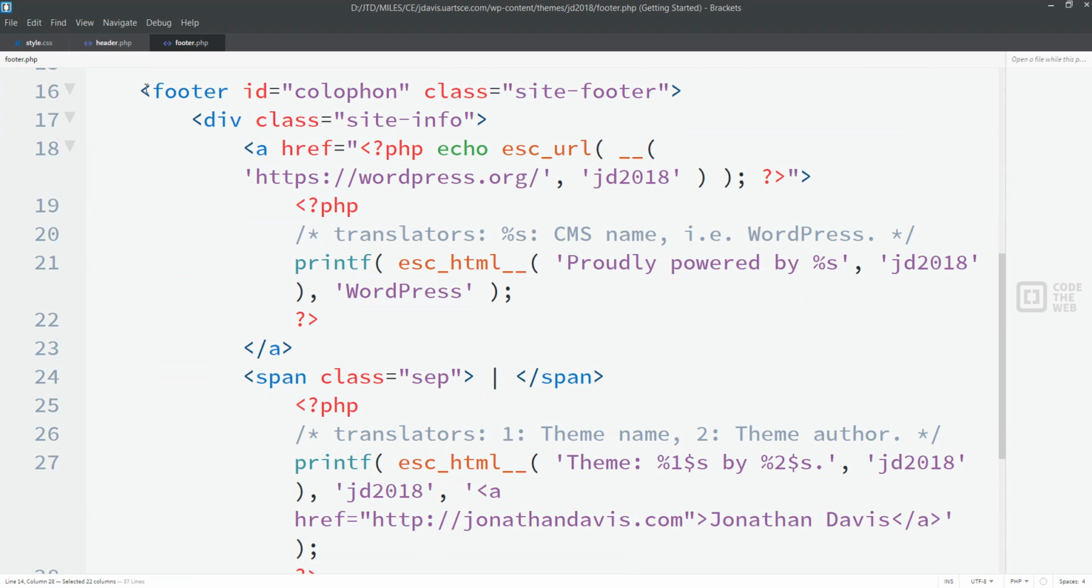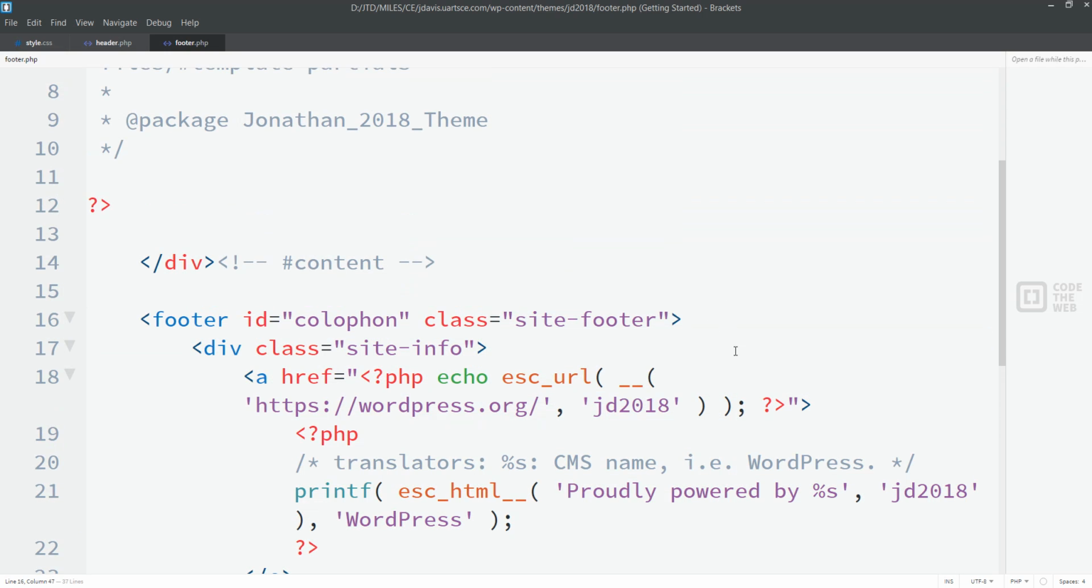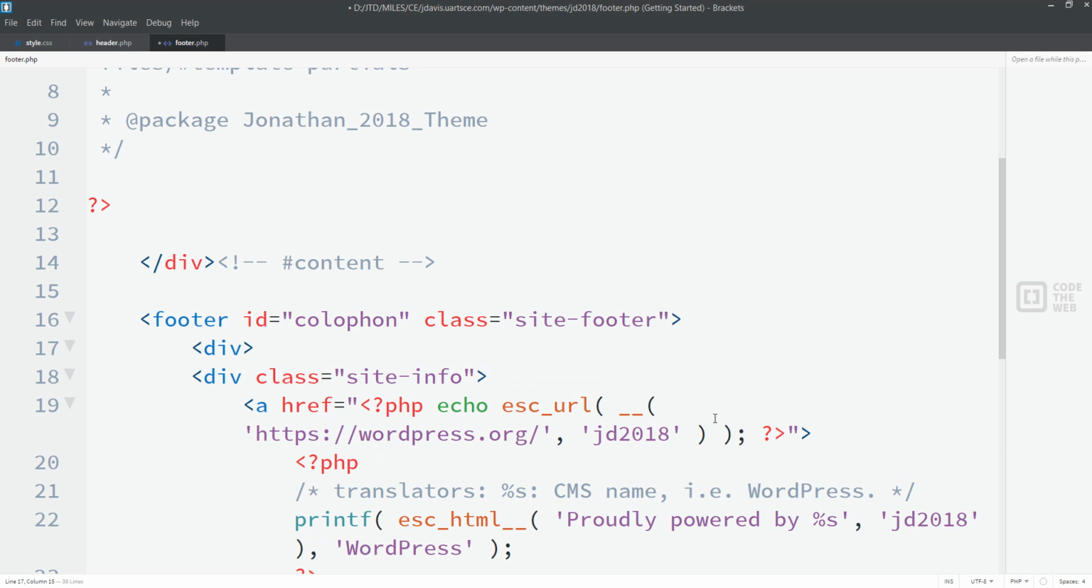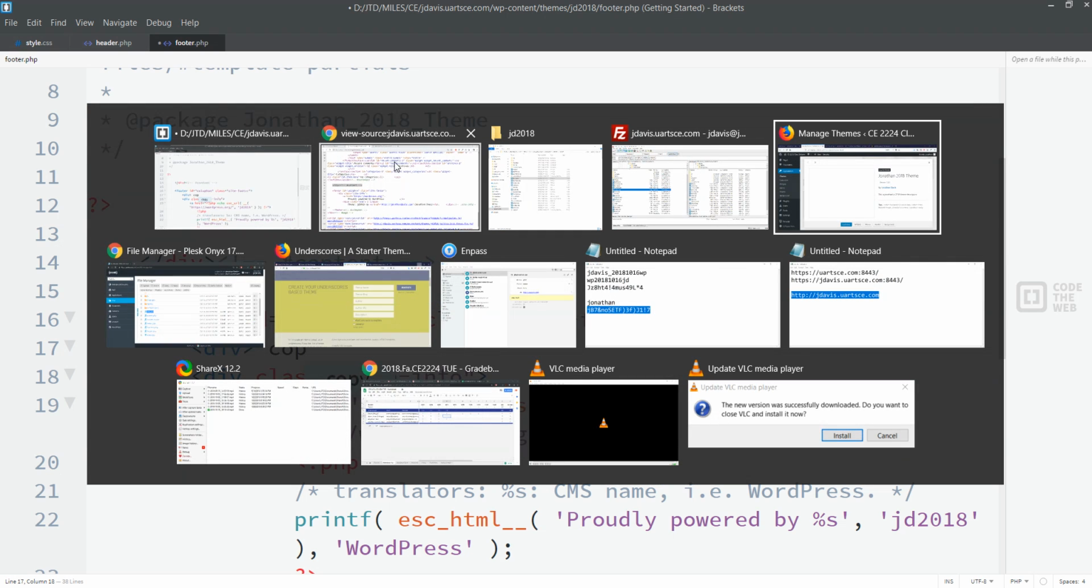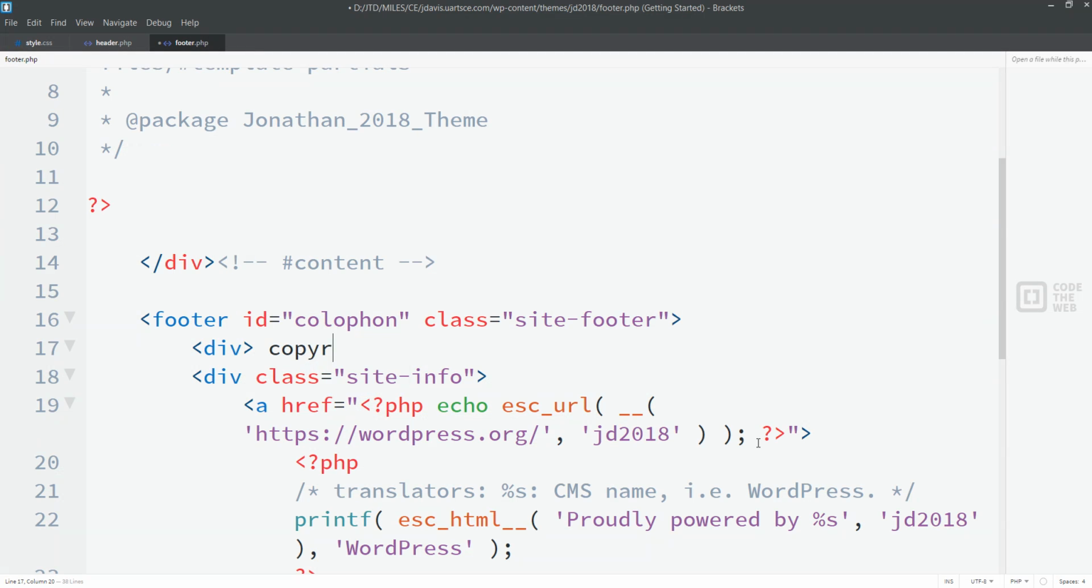So again, this is the footer.php, and the very first thing we see is the content, and we have this footer with the ID colophon. We have some complicated stuff that's going on actually inside of this footer. But if I go ahead and put in something else inside this footer, copyright. Do I already have a copyright in here? No. Copyright 2018, Jonathan Davis.